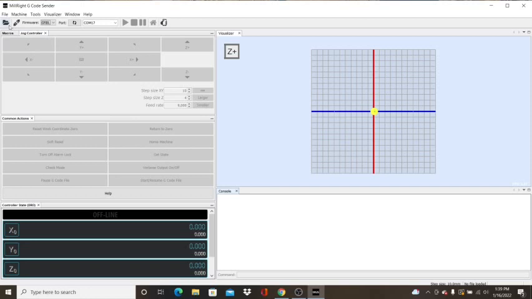Now up here we have the open icon. This is how you open and load files. We have the connect icon. This is how you establish a connection with your machine using a USB cable. The firmware is going to be Gerbil every time with our machines, and this drop down will show you all the available COM ports. Now with our version of Universal G-Code Sender, you can just click this refresh.